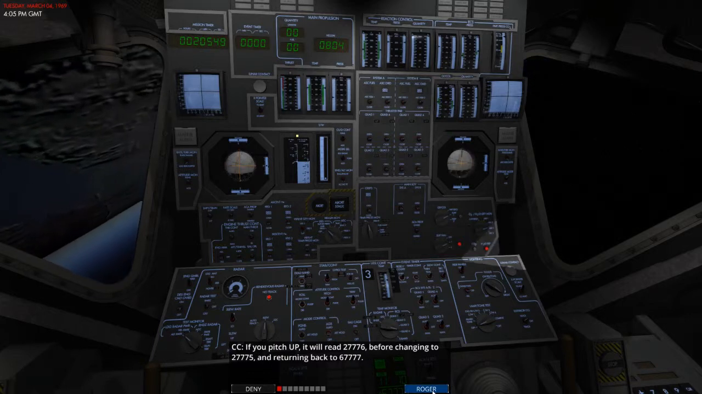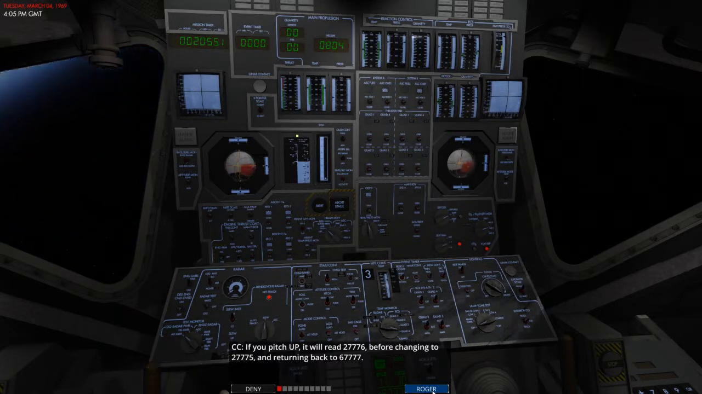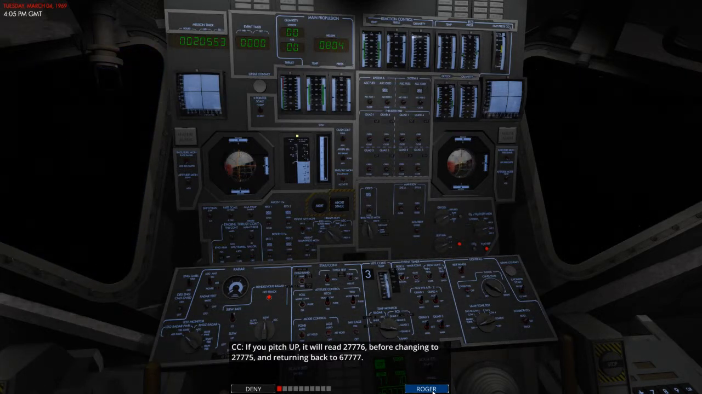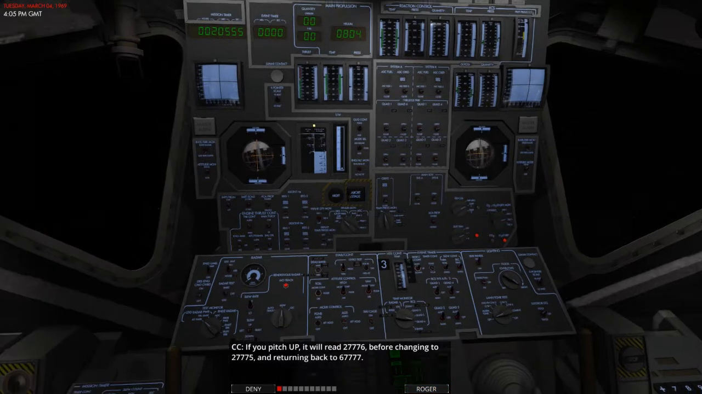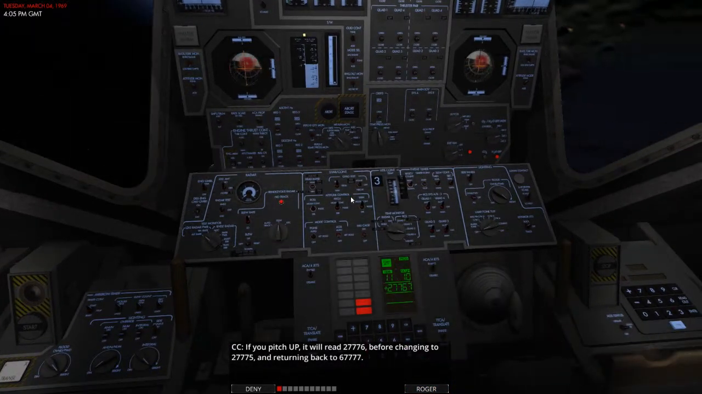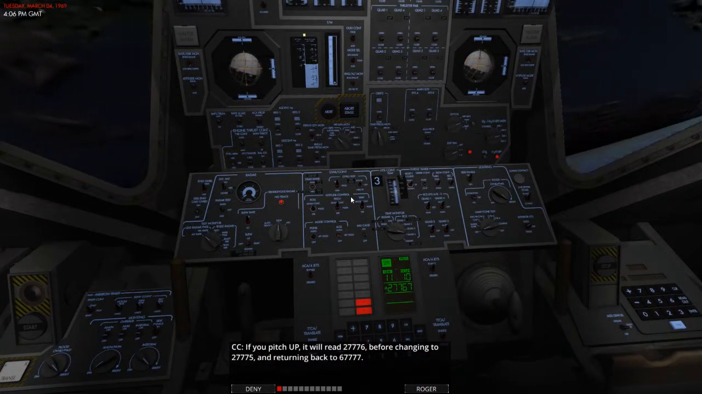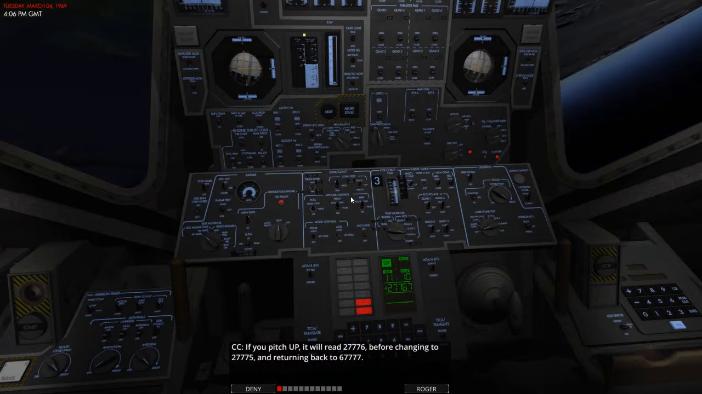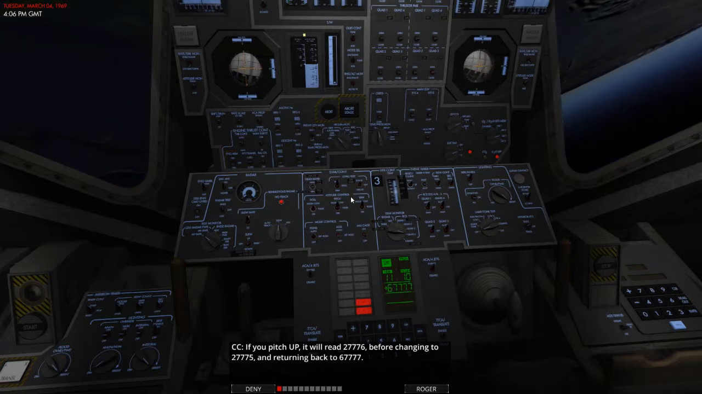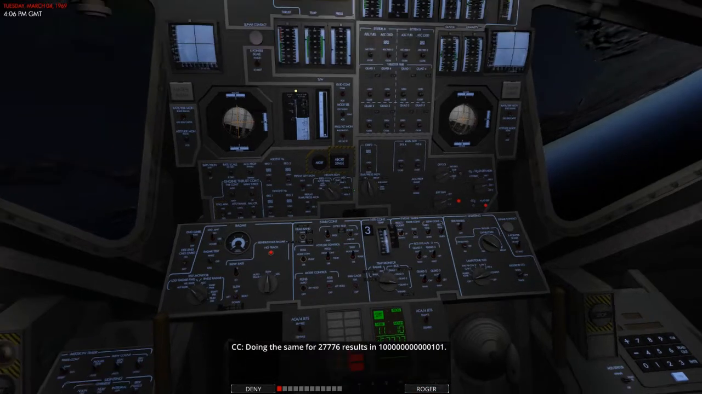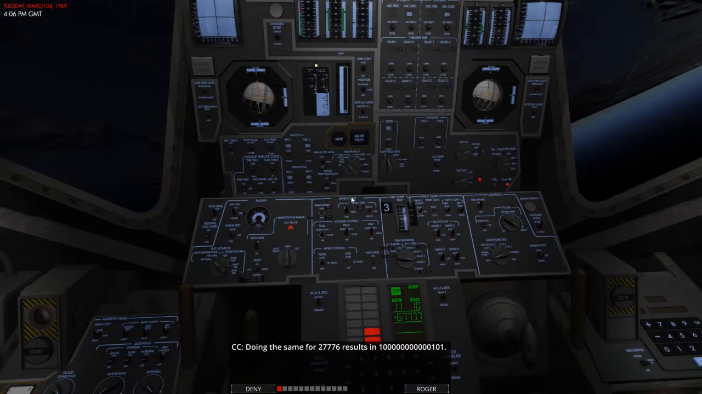So if you pitch up, it will read 27776 before changing to 2775 before returning back to 27777. I'm doing it again. Right, so do the same for 2776, and it results in that. Like I said, I'm not going to mess around with this purely because of what's going on. I've said it enough times, I think it's bugged.